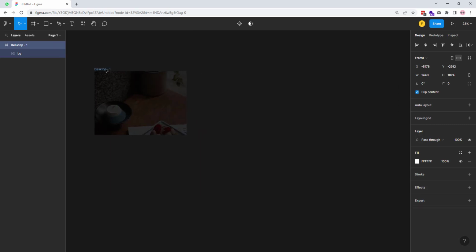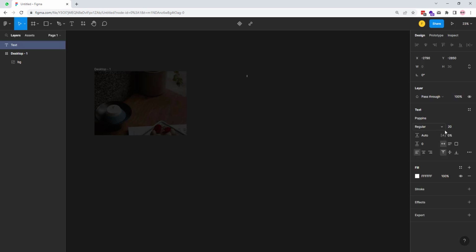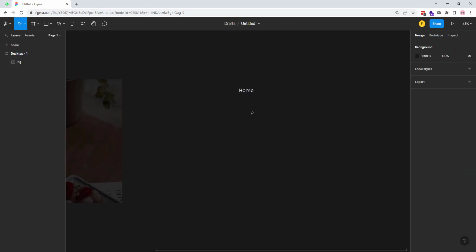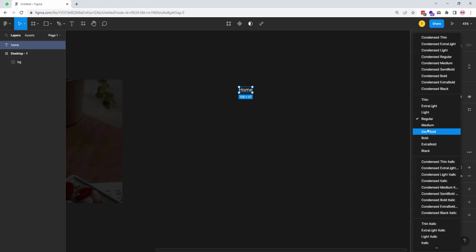Okay, let's lock this desktop frame. And now I want to create this nav item. So first let's get the type tool. And I want this font size 40. And let's type home. And I want font Roboto and font weight bold.